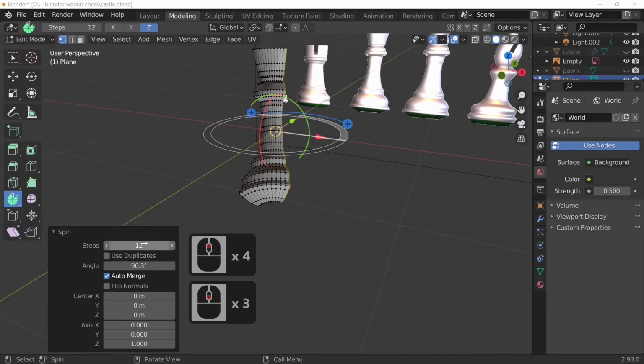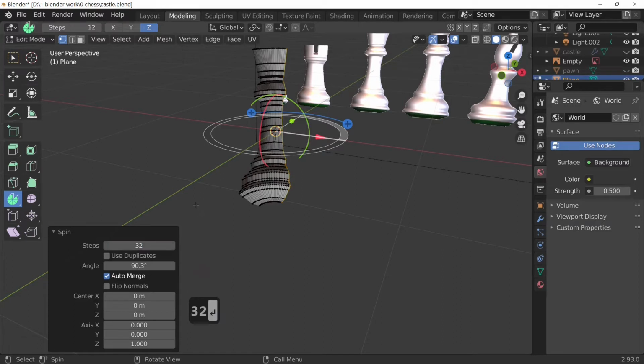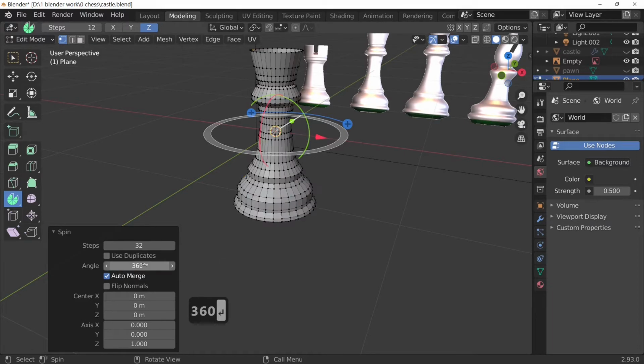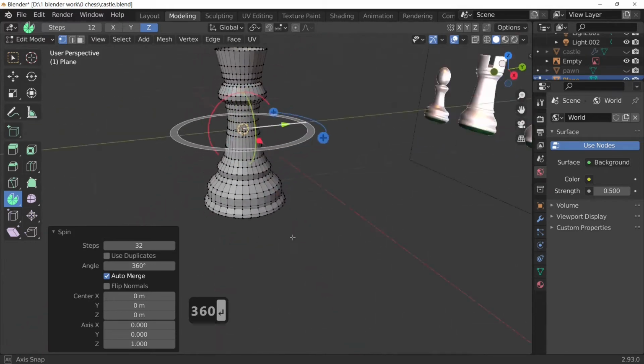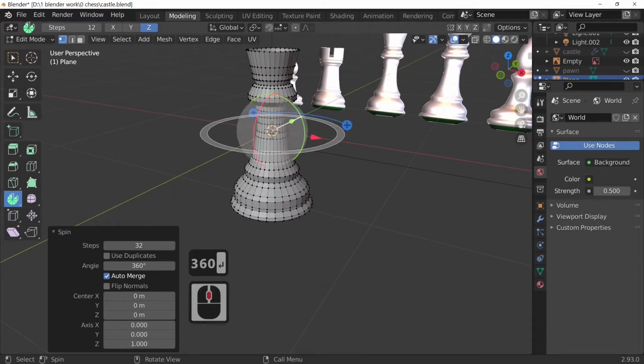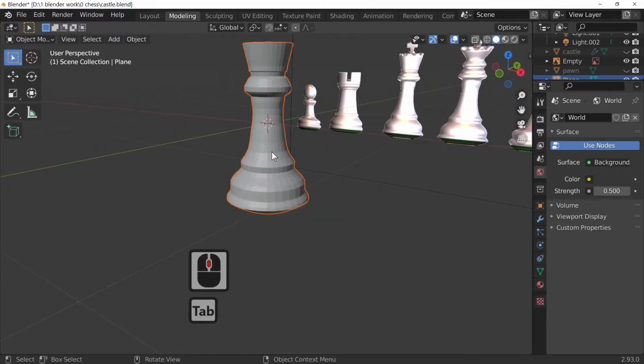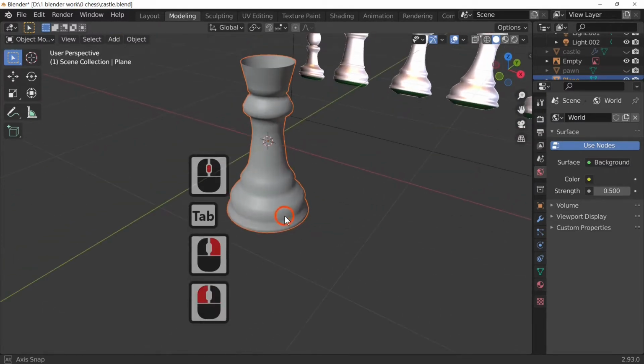Right, so what we've got here, and what I can do is actually set this to the number of steps I want to make, which is 32 steps, and I want this to go all the way around. This is in angles. In a circle there is 360 degrees. So type in 360. We have now got the shape of our king roughly, and then just smooth shade.